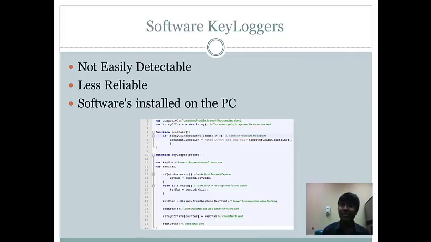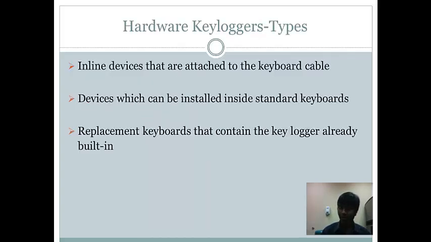Software keyloggers: the advantage is that they're not easily detectable, but the problem is that they're less reliable. The software is installed on the PC. I'm going to demonstrate how you could write a Python program to record the key logging on a computer.